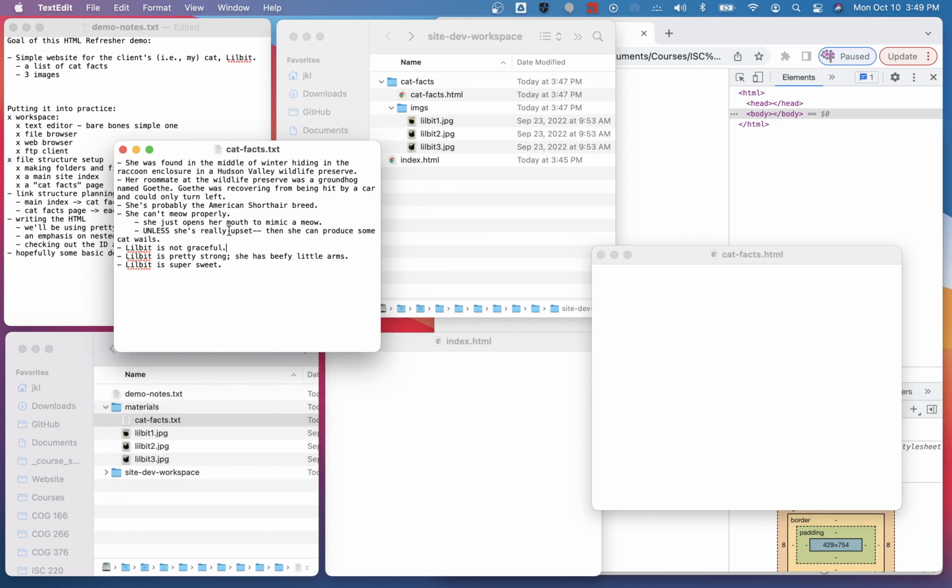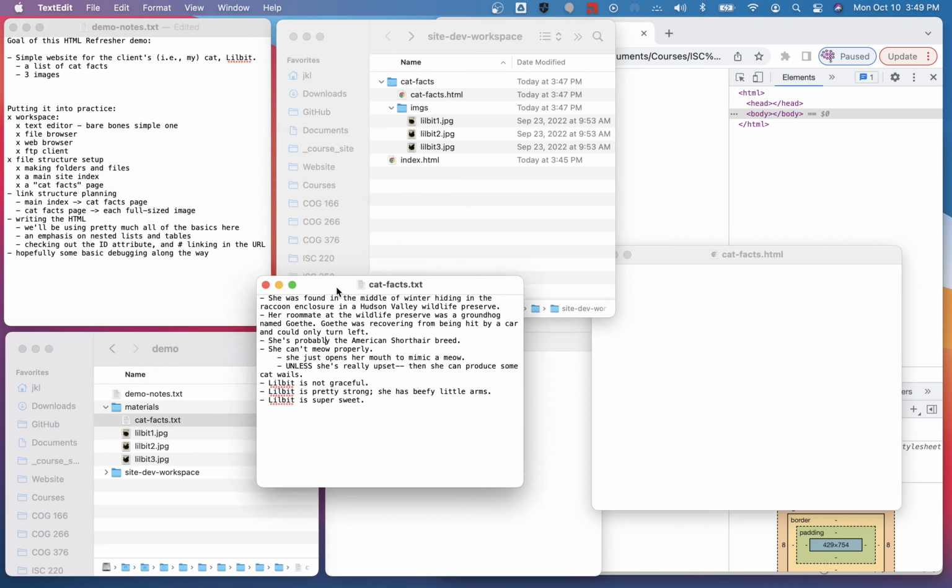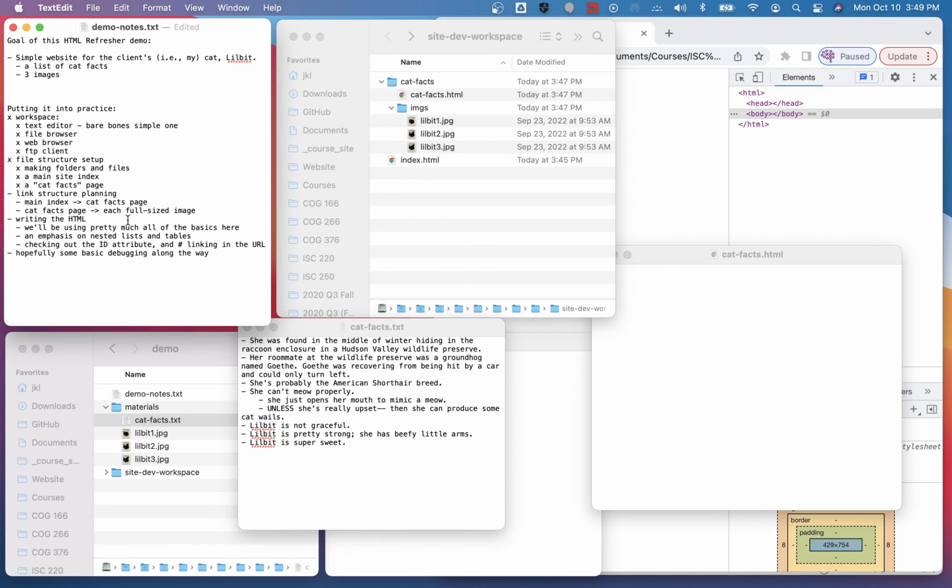Here's the information we need to give, and here's the images that we want to get. Okay, so what are we going to do? Let's actually do a little bit of scratch work here in this demo notes file. Notes on building catfacts.html. So what do we actually have, right?